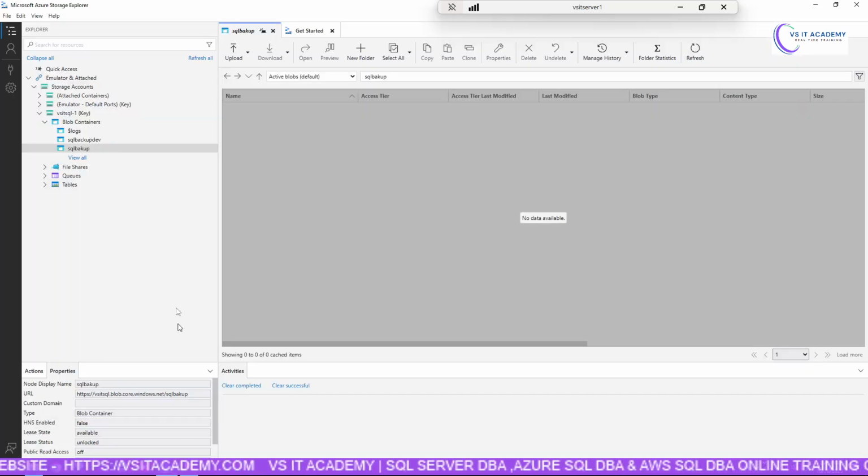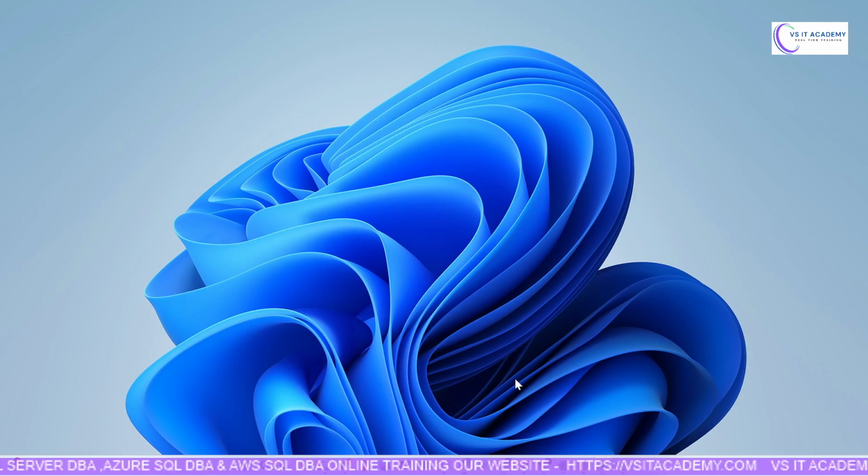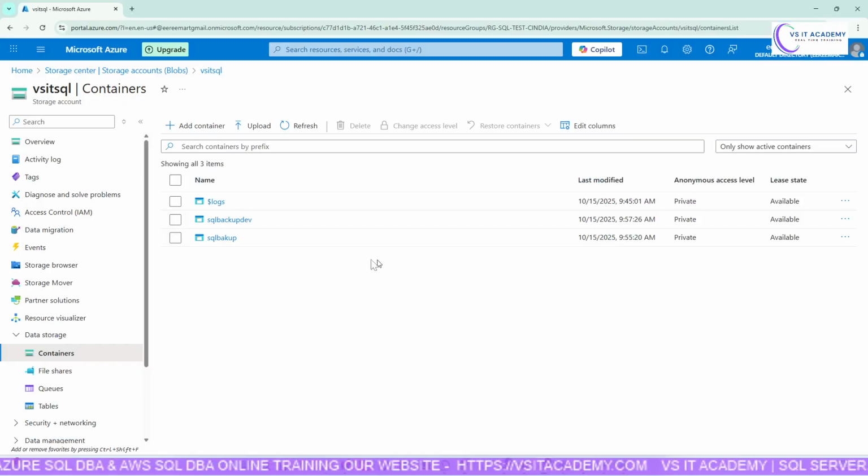Need to open Microsoft Azure Storage Explorer. He wanted to take the backup on this. For this, we require a few things from the client. One is the shared access signature of this account. How to get that shared access signature? If you have the portal access, you can go and check this.